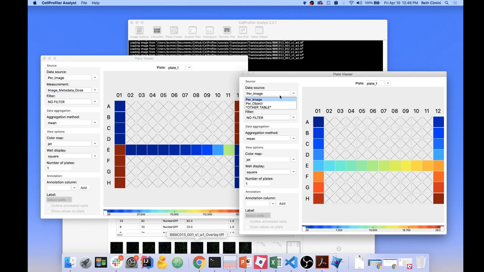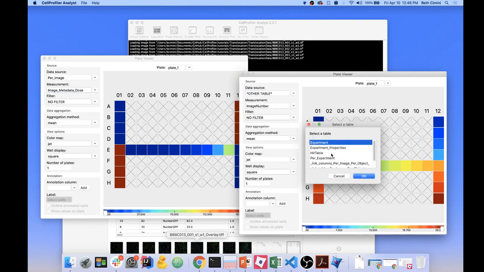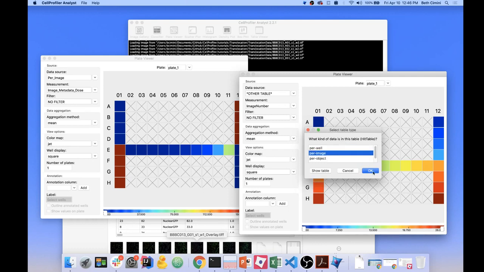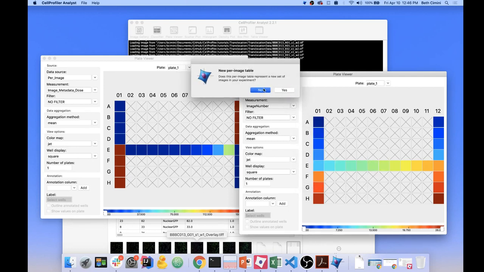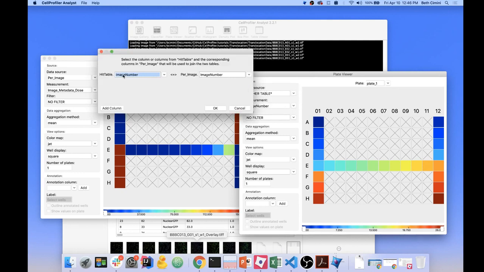And now with that hit table that I just made, I can open that up in my plate viewer too. I can say that it's a per image table. It's not a new set of images, and the hit table image number is the same thing as image number in this table too.